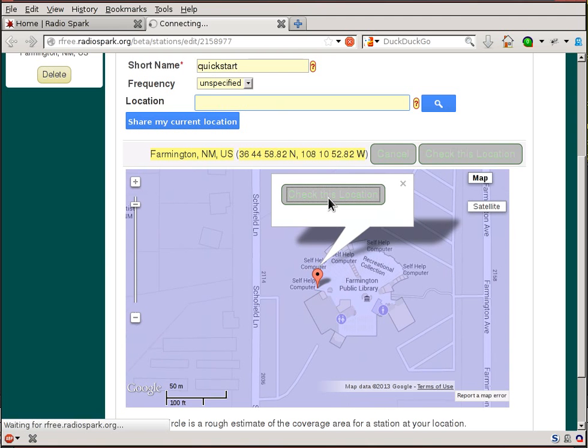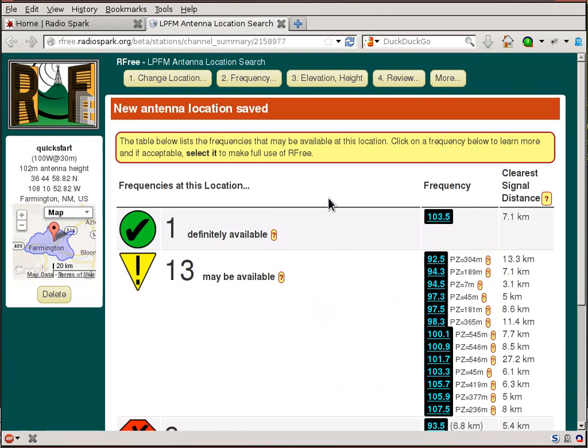And it's doing the same check that it did before. It'll tell us if there are any frequencies available at this location. Now, it's pretty close by, so it's likely to be a similar situation as before. And it is a similar situation, but not identical. But still, we have one with the green check mark. It's definitely available. The frequency is 103.5. It's got a clearest signal for 7.1 kilometers. That's a really good distance. That'll easily cover Farmington.